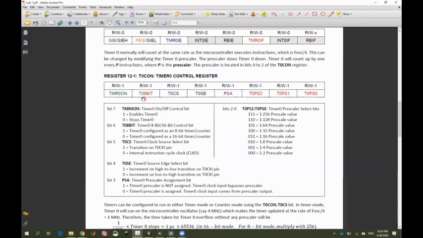The next bit here is the Timer 0 8-bit control bit. Timer 0 can work in either 8-bit mode or 16-bit mode. In 16-bit mode, it uses both registers, the Timer 0 high and low byte. In 8-bit mode, it will only use the low byte, the TMR0L register. If you want to use Timer 0 in 16-bit mode, then this bit should be 0. By default, this bit is 1, which means Timer 0 will run as an 8-bit timer by default.